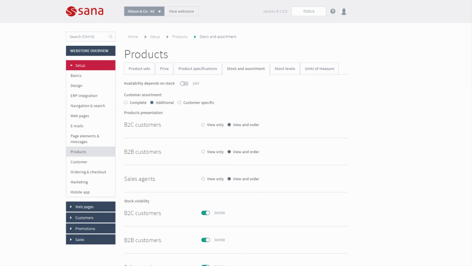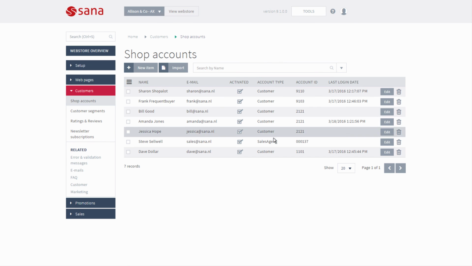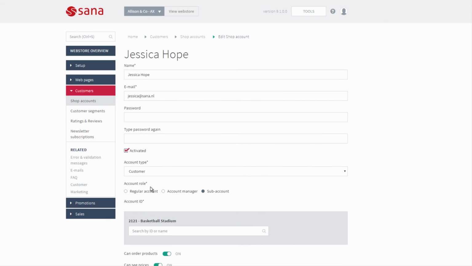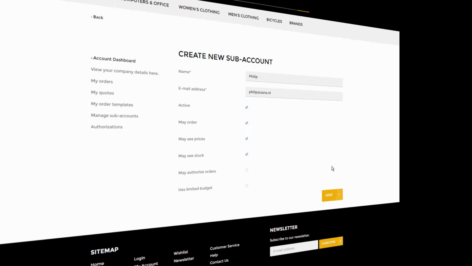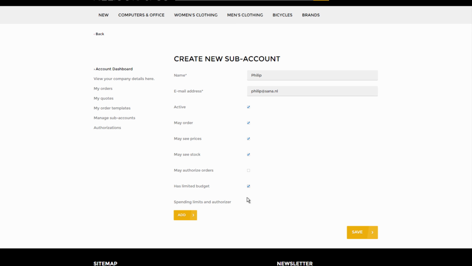Besides, the account manager can redefine these settings directly from the Webstore while creating the sub-account, and Webstore administrator can also redefine these settings for any customer in Sana Admin in the details of shop account. Let's continue with the sub-accounts creation. Next, the account manager should decide whether the sub-account is allowed to authorize orders of the other sub-accounts created by the same account manager. Using the limited budget option, the account manager can limit the budget of the sub-account.